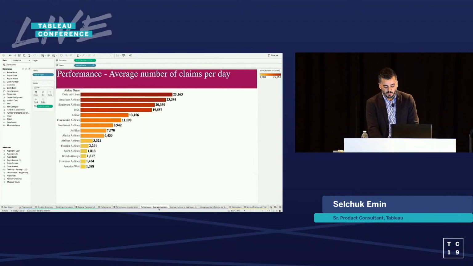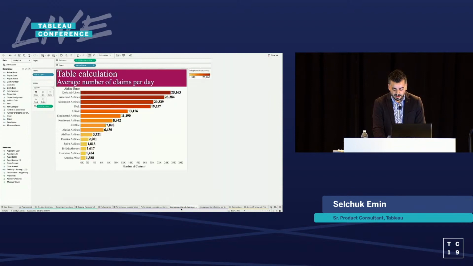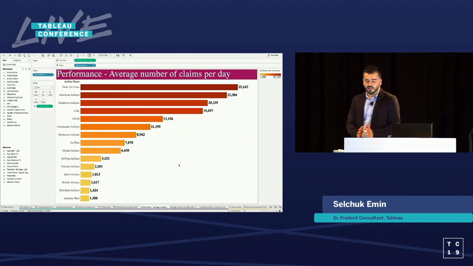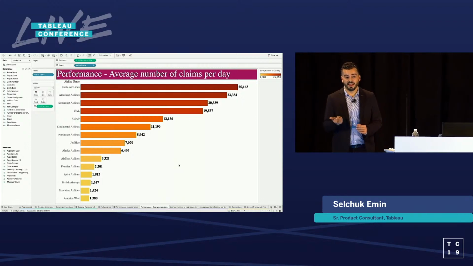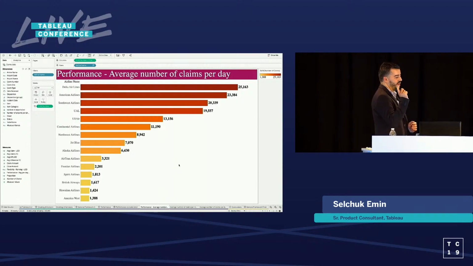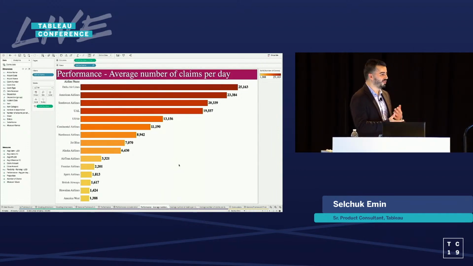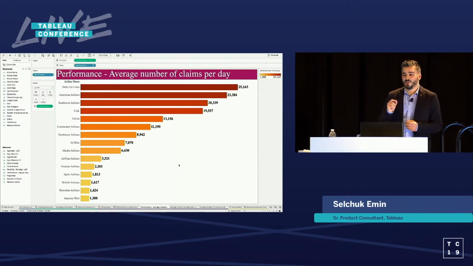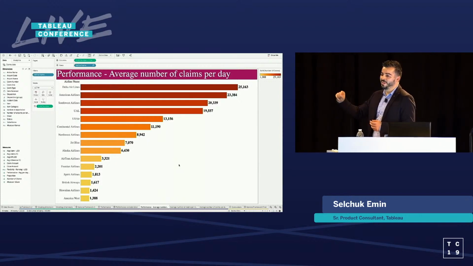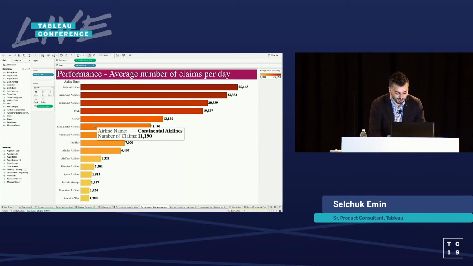Maybe I can show you one example of how it works with performance. That is about looking, instead of number of claims per year, at number of claims per day. As I said, when it comes to number of claims per year, we do 150 combinations or 150 operations. But now if we want to calculate it at the daily level, we will need to multiply this 150 by 365. So it will be a big number.